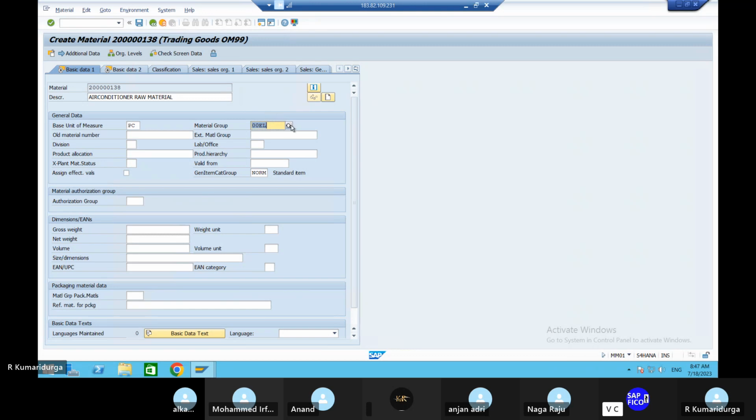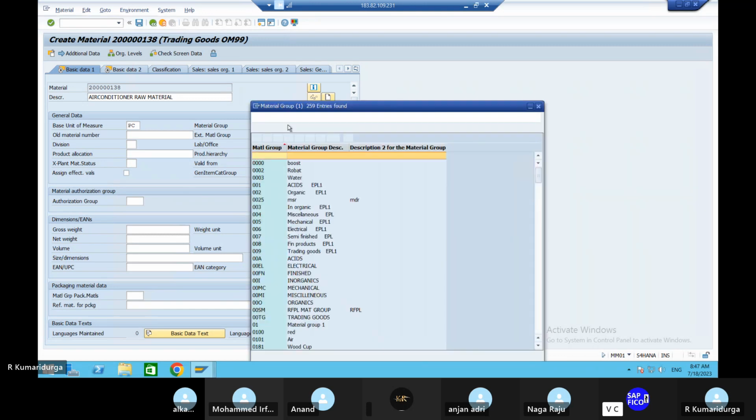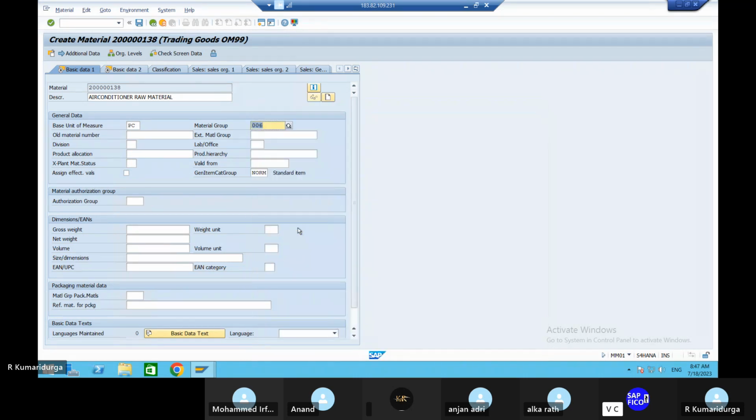See, these are the user defined ones. Just take out the electrical. 006. Yes, take out the 006. Okay, so this is perfect with whatever material that you take. So based on the material groups only, you need to have the things. Okay, in the base unit of measure, that is pieces, and PC is very, very important.